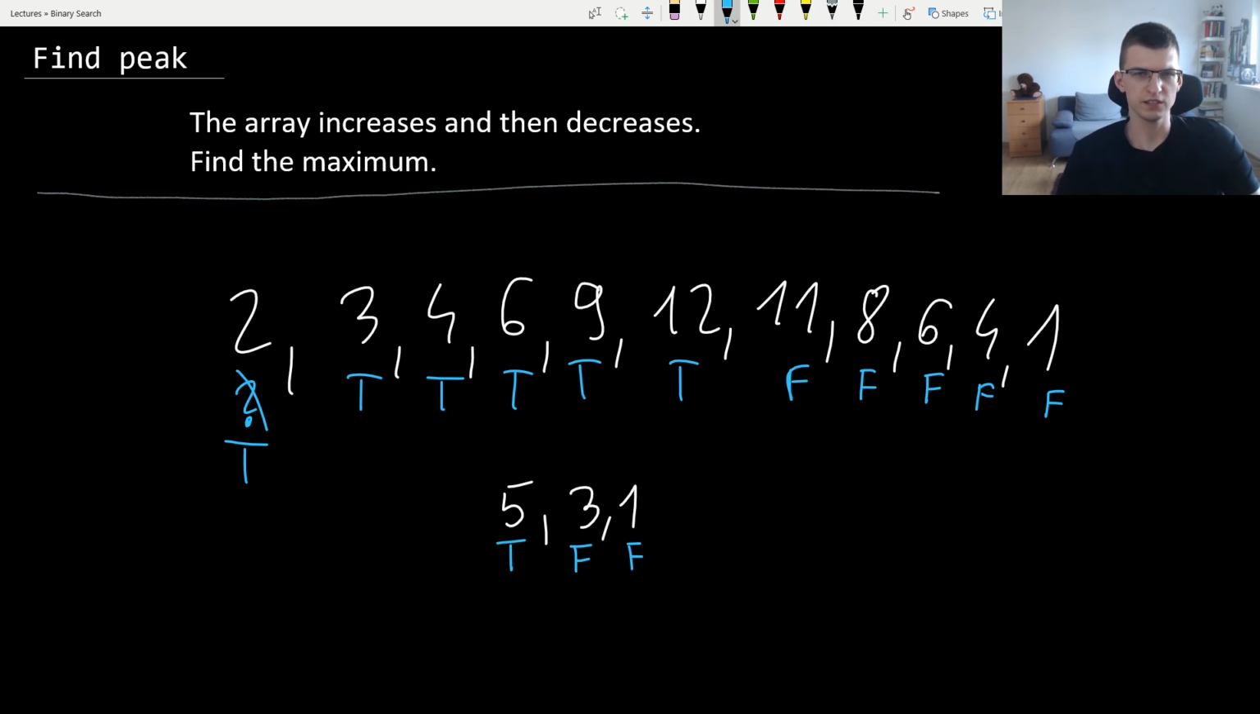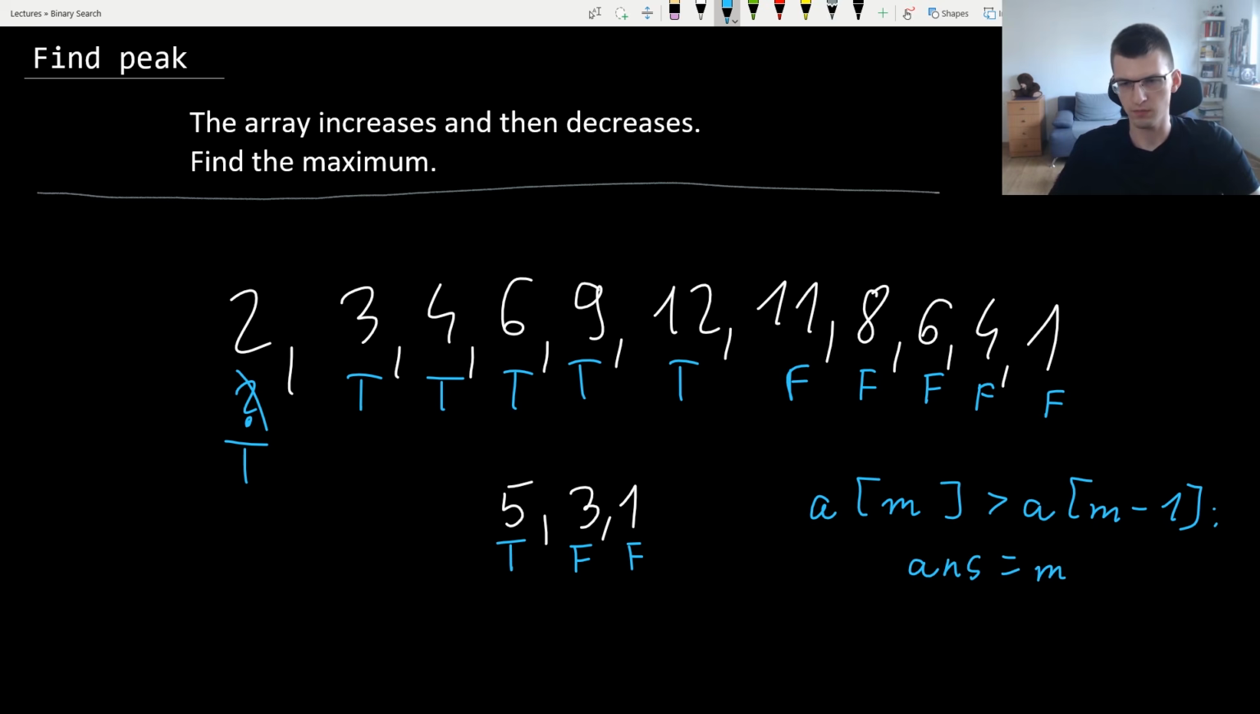This should be the last of the values that is greater than the previous element, that is not smaller than that. Then it's a possible maximum, unless the next value is even greater than that. The condition that I would now use is a of m is greater than a of m minus 1. If the value is greater than the previous value, then it's true. In that case, I do answer is m.